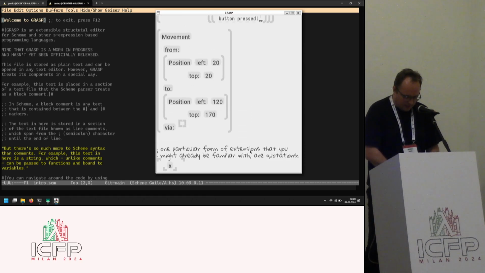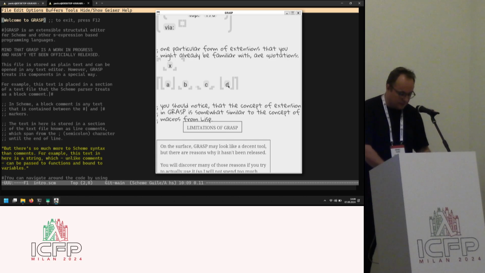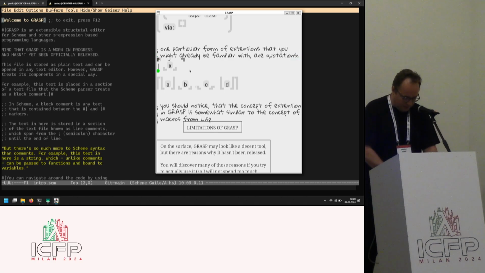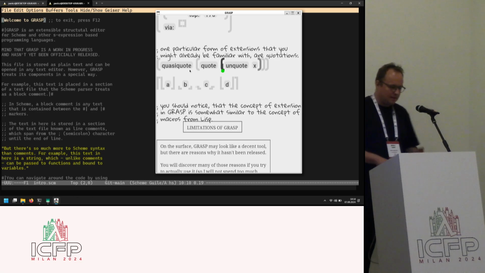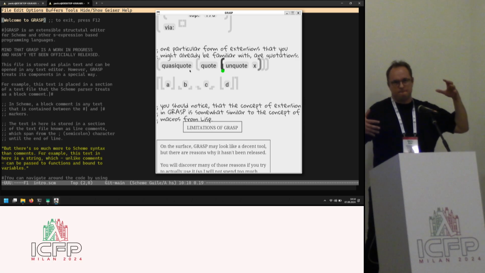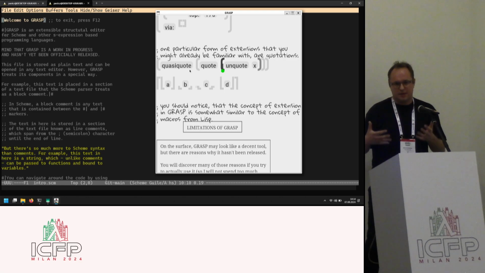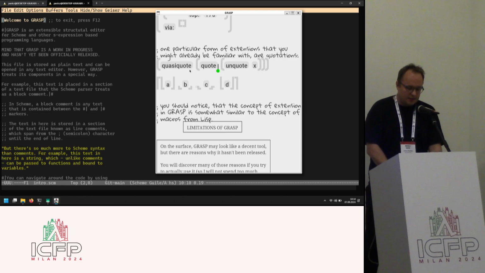So the simplest kinds of expressions are the ones that you, as Lisp programmers, are already familiar with. These are quotations, and Grasp implements quotations as a sort of expression. So in Grasp, extensions, or maybe magic boxes, are just expressions that have a particular form.